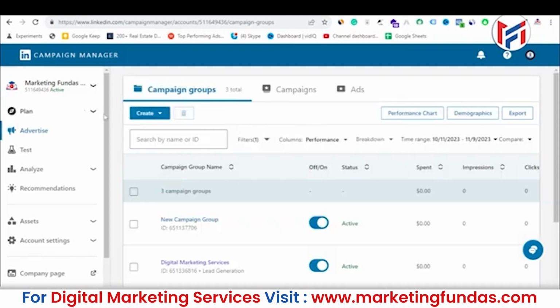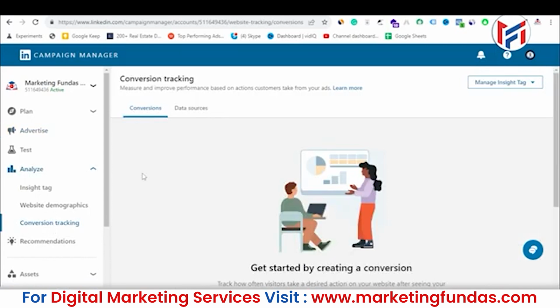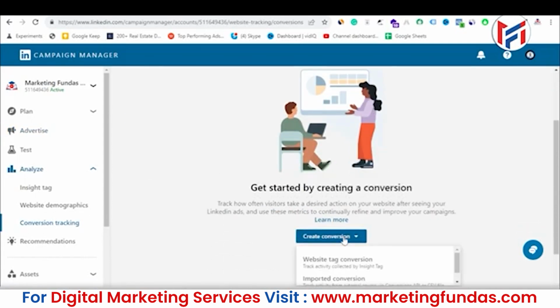Now in the left hand side menu, you will be able to see the analyze option, which is the drop down menu. You have to click on it once, and here you will be able to see the insight tag which we have already created and pasted into the head section of our website. Now we need to go to the third option, which is conversion tracking. Click on this, and you need to click on create conversion.